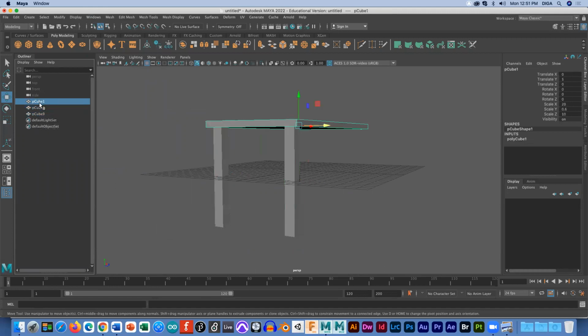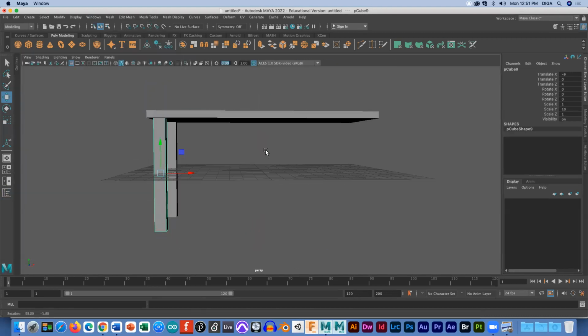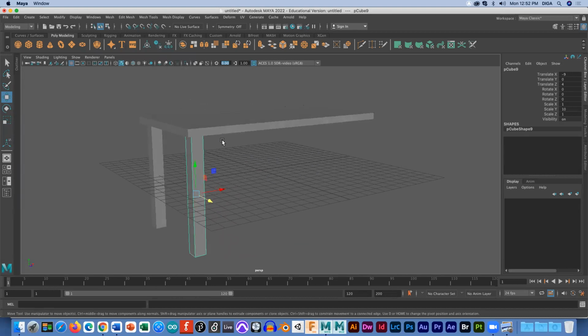Okay, so you can select each individual cube or sphere, each individual object. And so that's the outliner. Okay, so now I have the leg for one side of the table. Now I'm going to flip it to the other side. So what I'm going to do is duplicate this leg, and then I'm going to flip the translate X from -9 to +9. So you're going to go to that side.